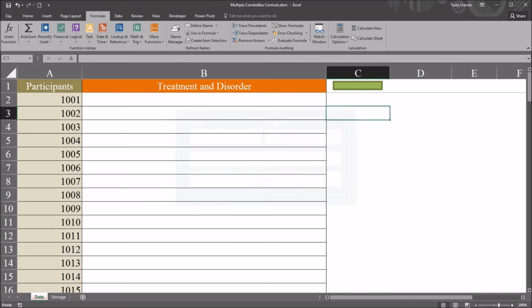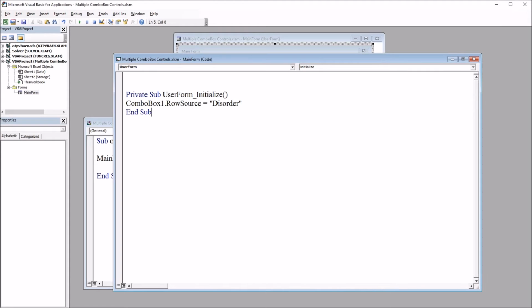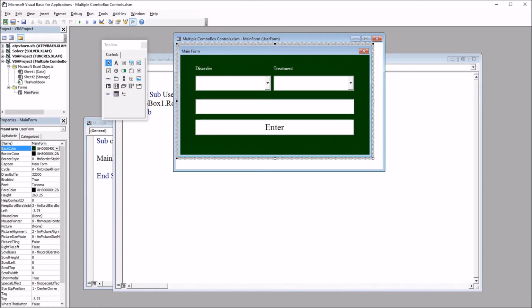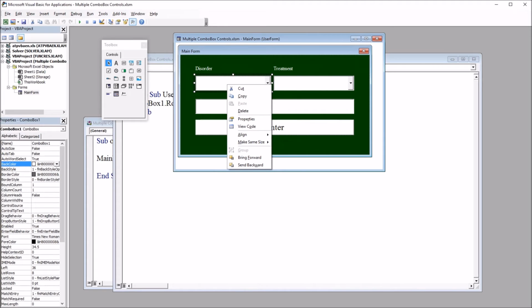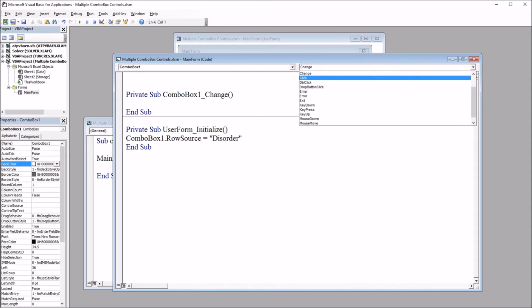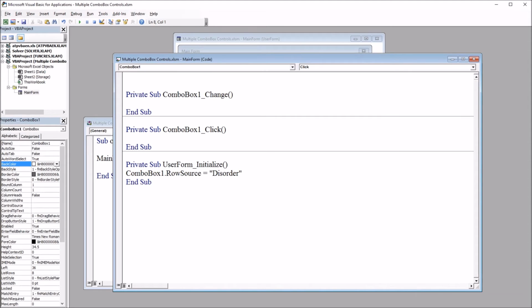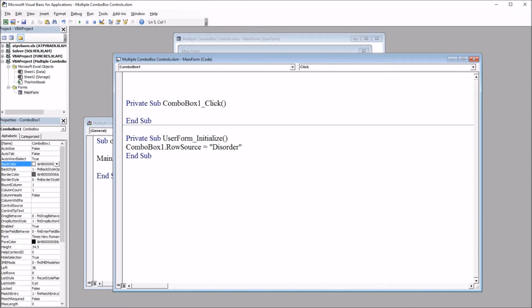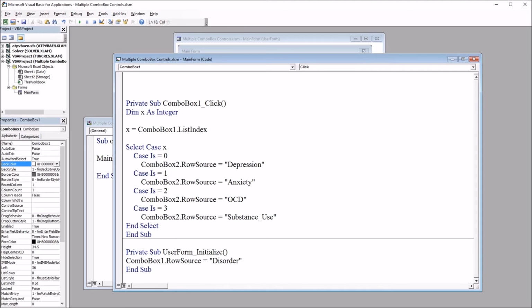Moving back to the Visual Basic Editor, I'm going to build the subroutine for ComboBox 1 click. So I'll go back to the user form and right click on ComboBox 1, click View Code. It has ComboBox 1 change here. I'm going to move up to the top right and set this to click. Then the code for this subroutine, I'll paste in.